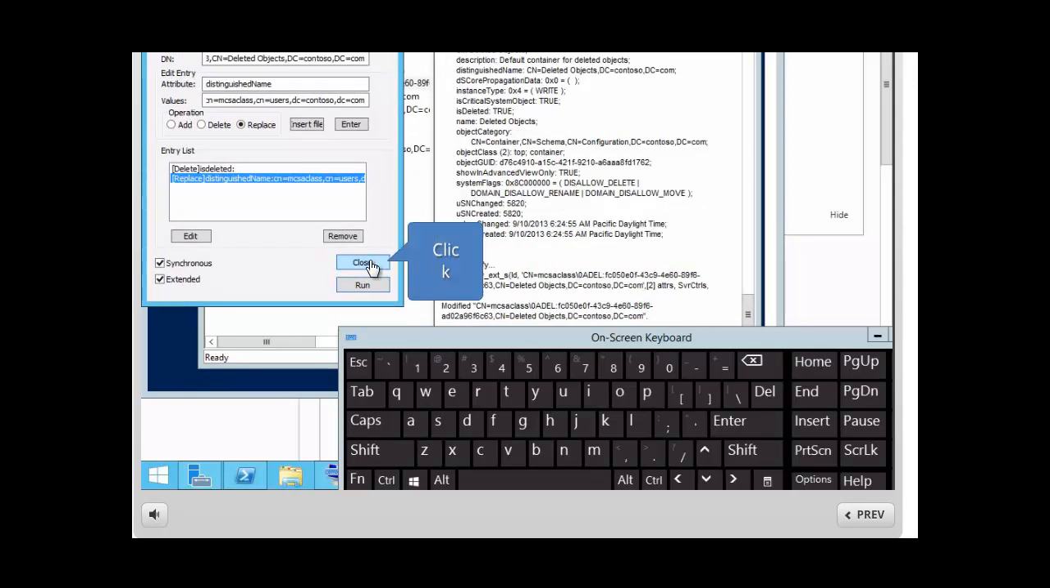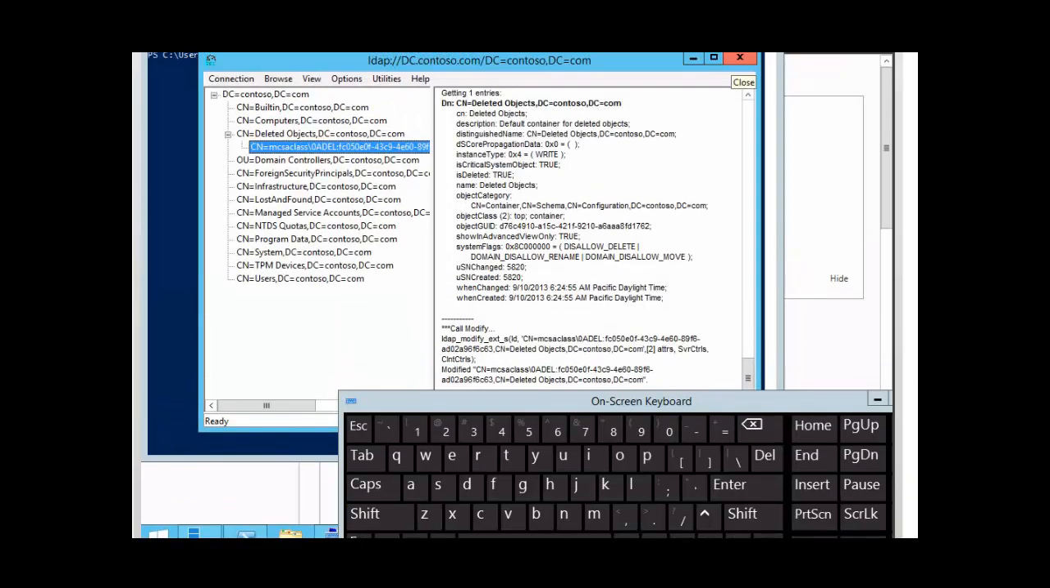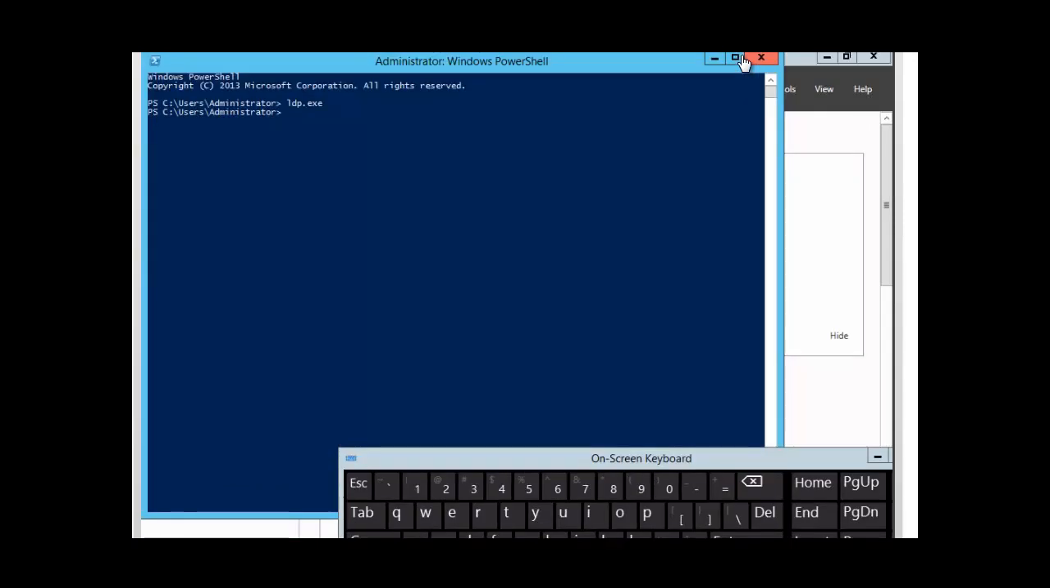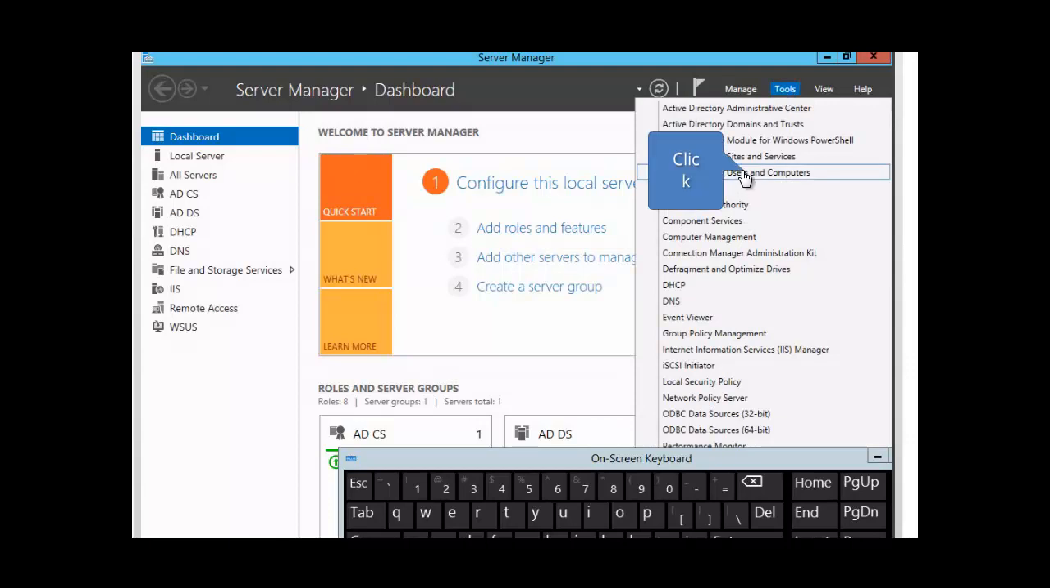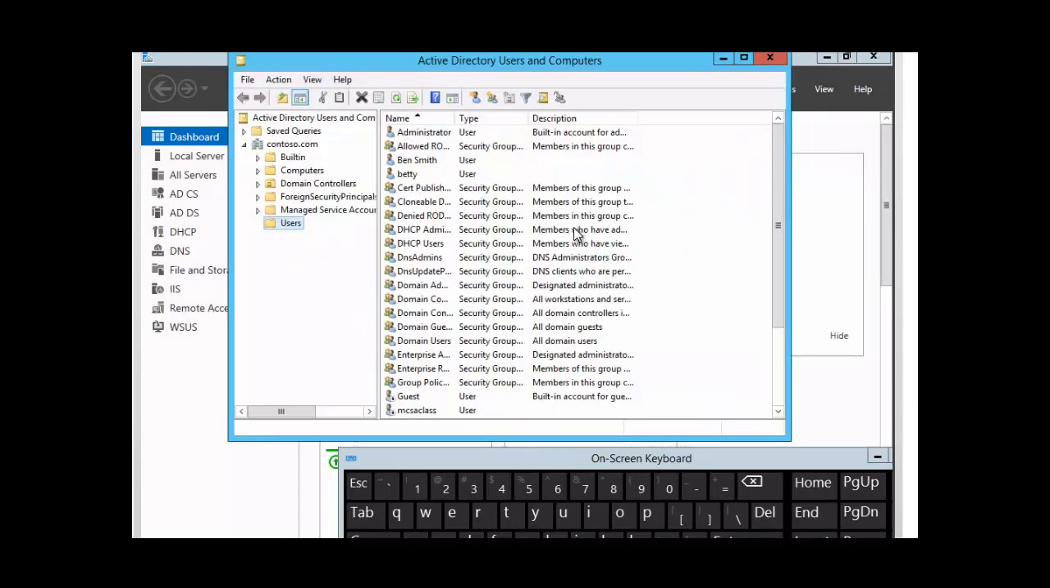We want to close the Modify box. We want to close the LDP tool. We're going to close the PowerShell window. And we want to go and check on this object in Active Directory to see if it has been restored, because we did delete it. So we're going to go to Tools, Active Directory Users and Computers. And there we see that the item has been restored, MCSA class.